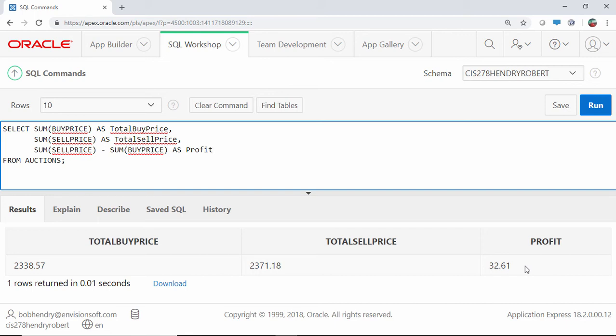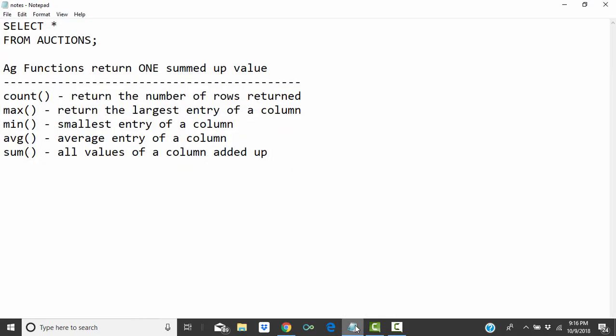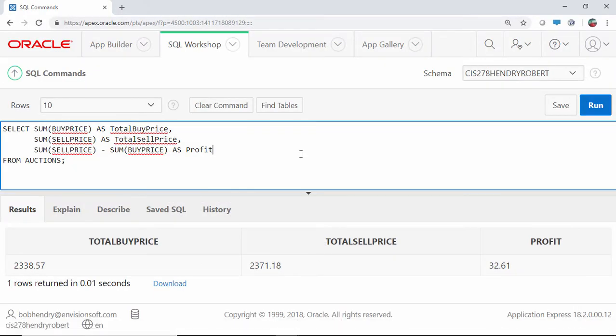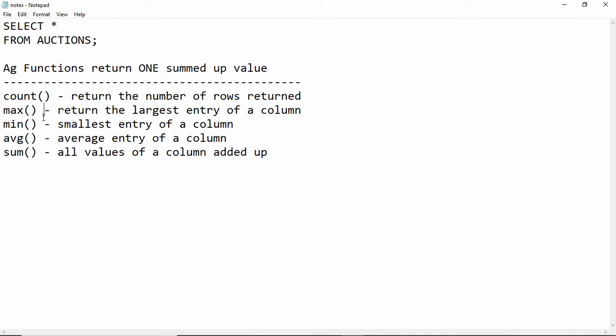Now, let me show you a couple more things that we could do with this. This is all I want to show you as far as aggregate functions go. There's other ones as well. We have count, max, min, average, and sum. We also have one called standard deviation. I'm not going to show that to you.